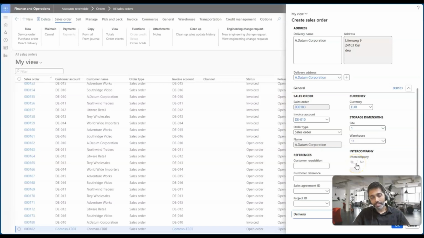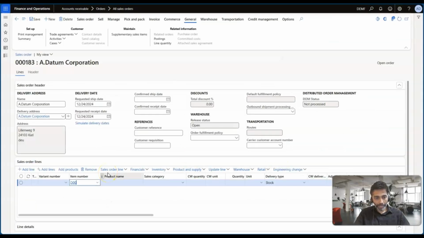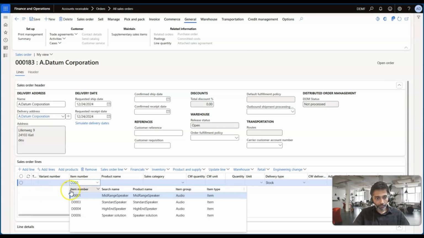So we are primarily raising an original sales order. This is not an intercompany sales order. Let me click on OK. So this creates an original sales order in the system. Let me add the intercompany item.